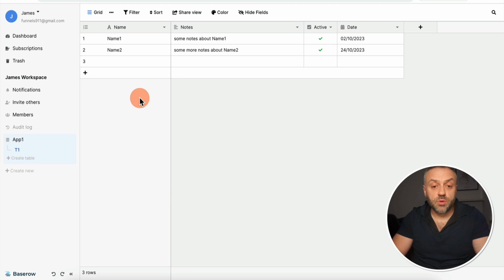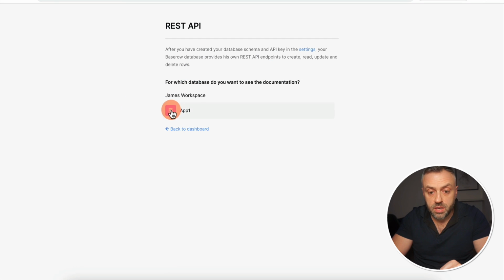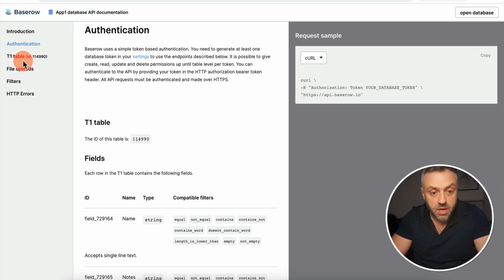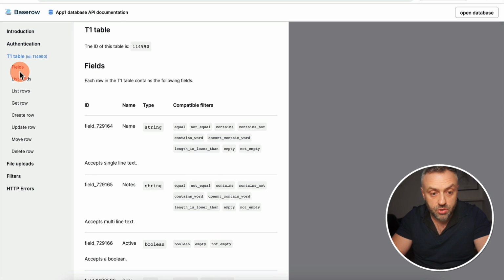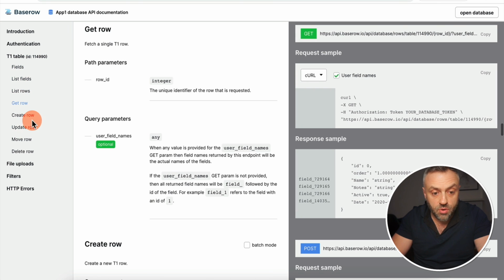Now, of course, I also have API access to this data. I can simply go to dashboard, click on API documentation, choose my database here, and I'm looking at documentation for an API that has been customized for my table. So you can look at introduction, authentication, you can look at your table here, which is this my table here. I can do list fields, list rows, get row, create row, etc. I can also do file uploads, filters, and last but not least, figure out how to handle various HTTP errors.